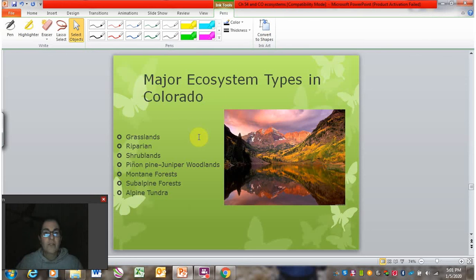So the major ecosystem types in Colorado are listed here. Basically, we have grasslands, we have riparian areas, which are along water, and then we have different types of trees and shrubs that will exist at various elevations. So these are different elevation levels. I'm just going to briefly go through these just for your own awareness of your landscape. The goal of this is not for you to memorize the types of trees that grow in a subalpine forest, just to be clear, but more for you to be able to describe the place that you live.